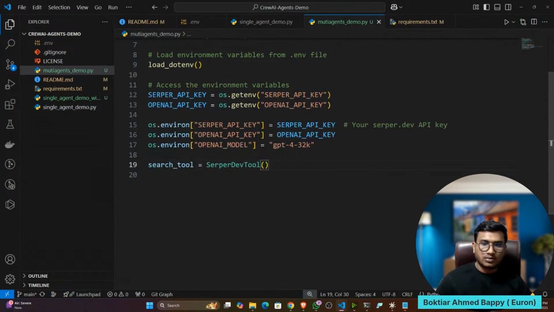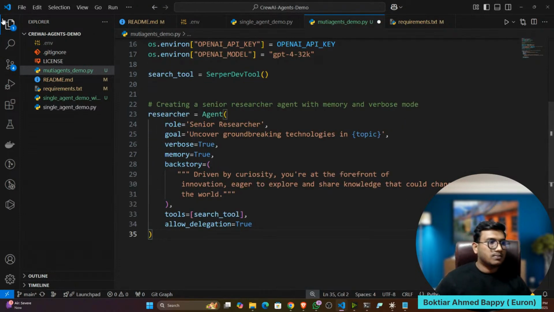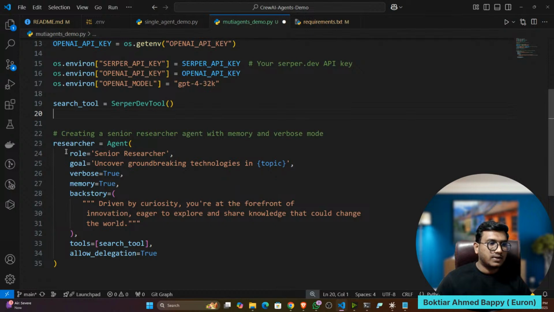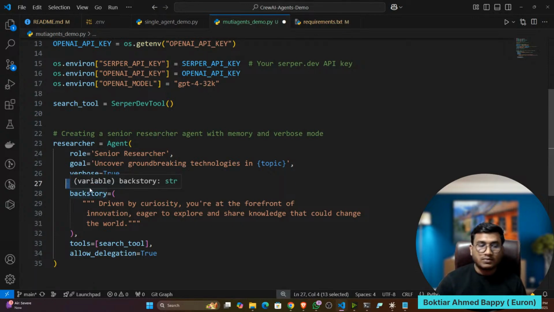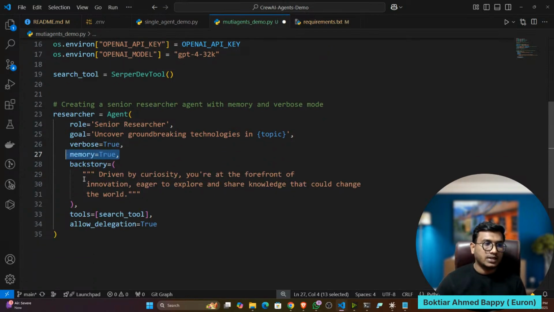Then let's create our researcher agent first. This is the researcher agent, guys. Again, the same concept. First of all, define the role, goal, verbose, and memory. Memory means if you want your agents to remember your previous context, the previous conversation, you can make this parameter true. If it is false, it won't remember. If it is true, it will remember. Like the memory you learned in LangChain, the same thing. In CrewAI, we just need to pass memory equal to true. That's it. Then backstory, tools, and allow delegation equal to true.